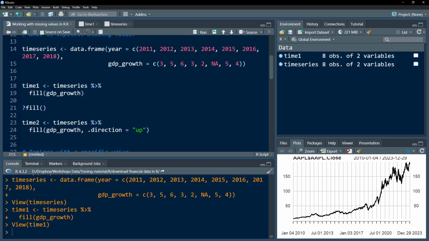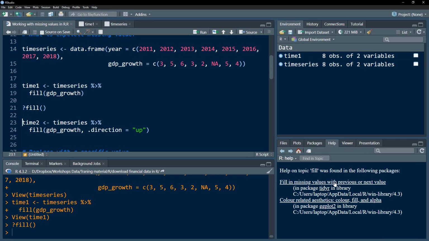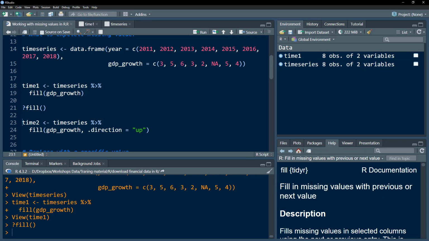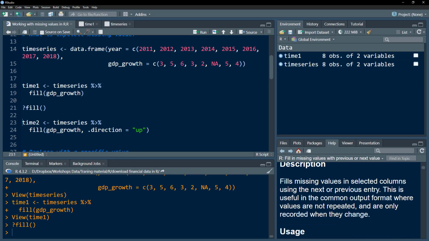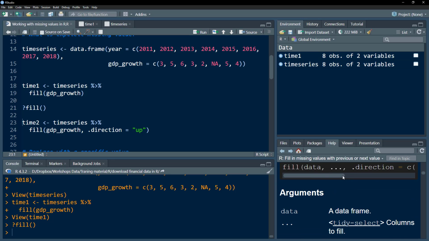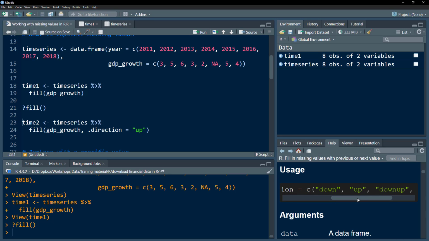Now there are different ways of working with this fill function. You can look at its help menu, and you can see that we have down, up, down up, and up down. These are different ways of working with it. We already have a whole video that explains this, but by default it is down that it works with.